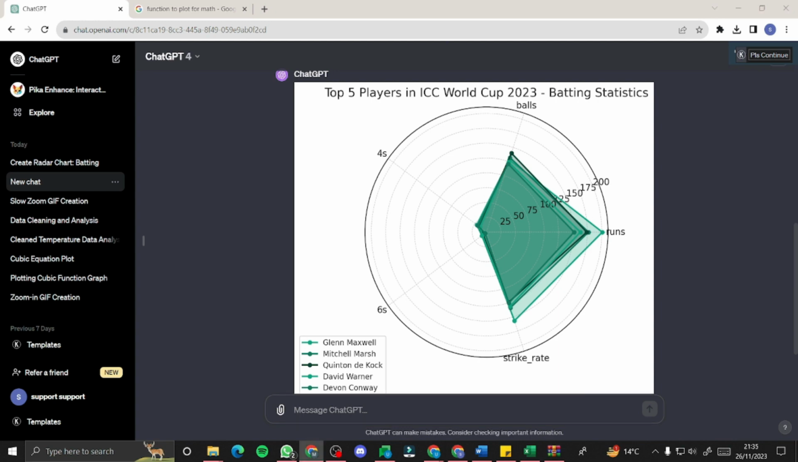And there you have it, guys. These are the 5 incredible ways to make the most out of the new ChatGPT Code Interpreter in the latest ChatGPT update. Whether you are crunching numbers, cleaning data, generating analytics, creating GIFs, or visualizing data with radar charts, this tool has got you covered in all those scenarios.